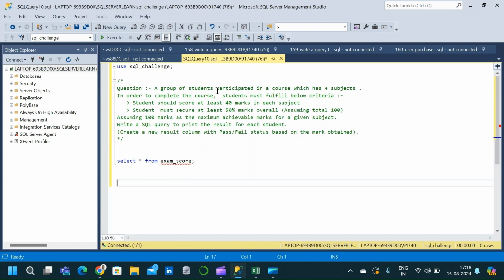A group of students participated in a course which has 4 subjects. In order to complete the course, a student must fulfill the below criteria. The two criteria are: the student should score at least 40 marks in each subject, and the student must secure at least 50% marks overall. Assuming the total should be 100, the maximum achievable mark for a given subject will be 100.